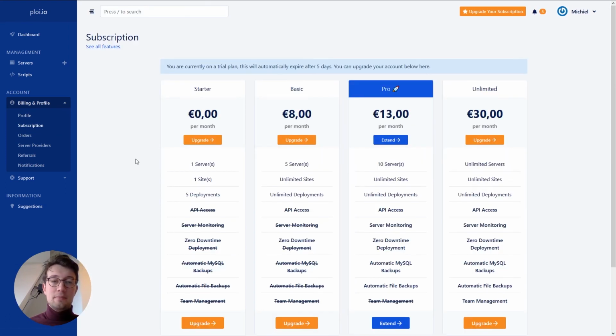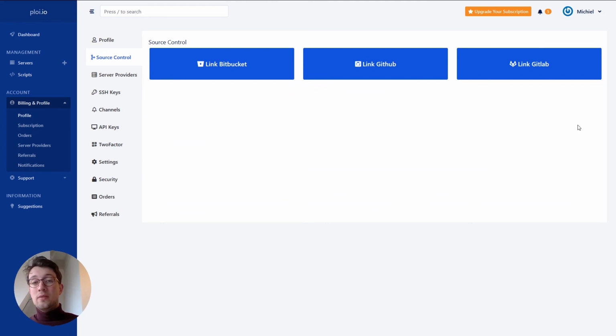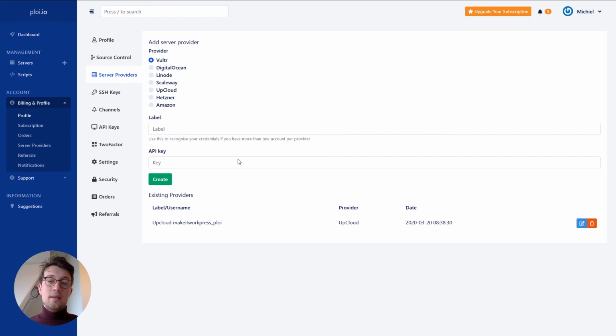As I said in the beginning of this video, there are 4 subscription levels. You can change them from your account, obviously. Of course, you can change your profile settings in here. You can link to one of the major Git repository providers. You can also link server providers. Here I linked Upcloud, but you can also add one of the other well-known cloud providers in here. Vultr is also a great one, especially since they have a high frequency compute program now. They have great fast service, in other words.